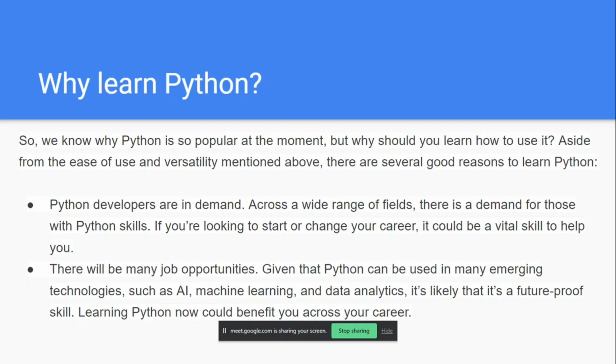So, why should anyone learn Python? At the moment, based on statistics, Python is so popular, but why should we learn it? The number one reason is that Python developers are in demand. Right now, a number of fields are integrating smart systems into their existing systems, such as AI, the field of artificial intelligence, and machine learning. So Python developers are quite in demand, and there are also many job opportunities. Given that Python can be used in many emerging technologies such as AI and machine learning, there are quite a number of opportunities emerging. That's why you should learn Python today.